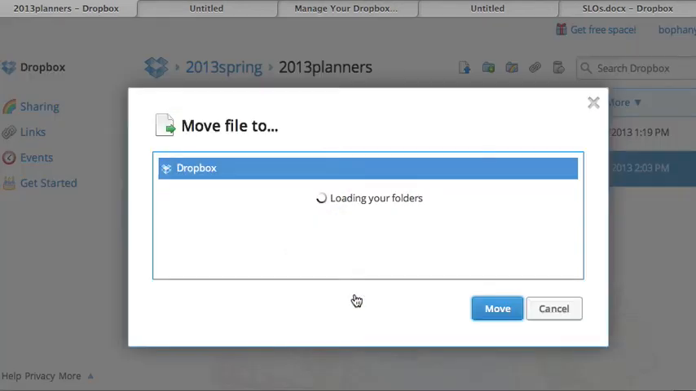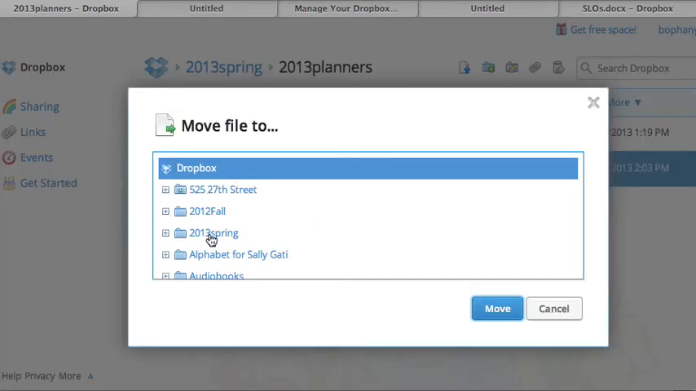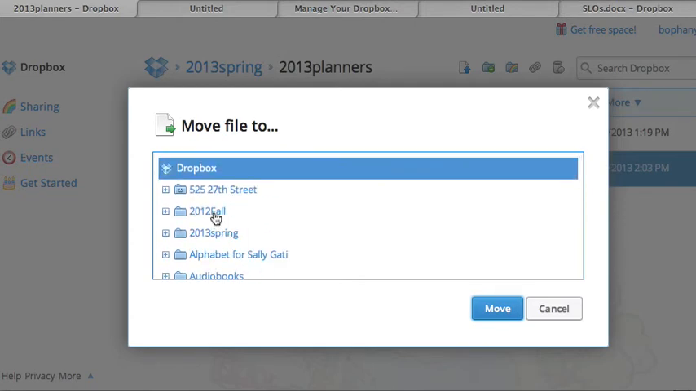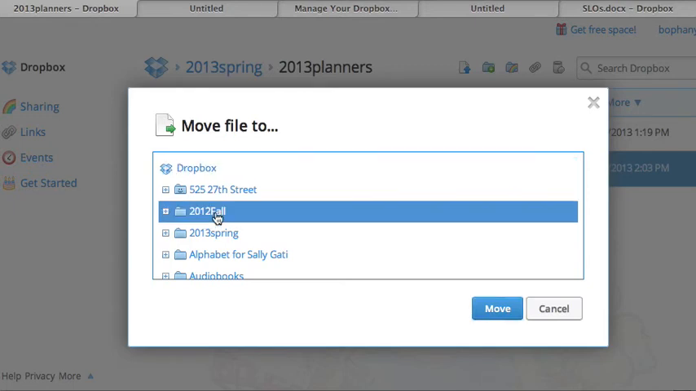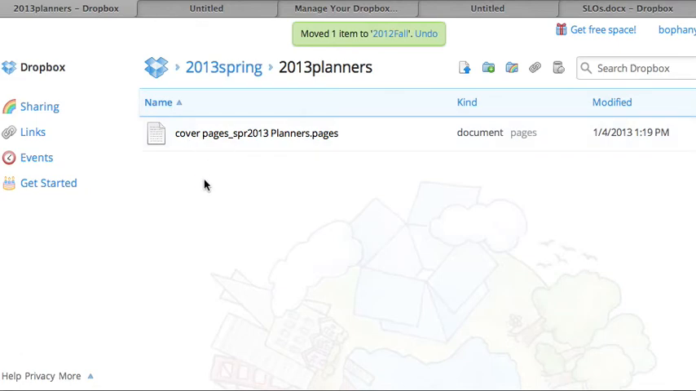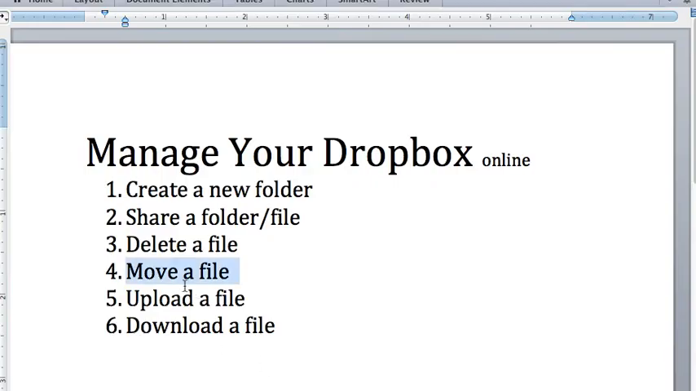And then you click move and then just tell the computer which folder you want to put that particular file in. Let's say I want to put it in 2012, so I put it here and then I click move, and you see that file is gone now, and here it said moved one item to 2012 fall. You could also undo. Okay, if that was not the correct move, you just click undo. All right, so that's how you move a file.